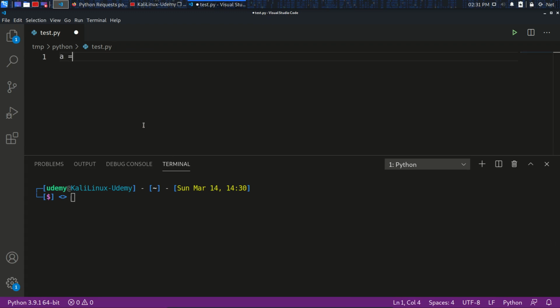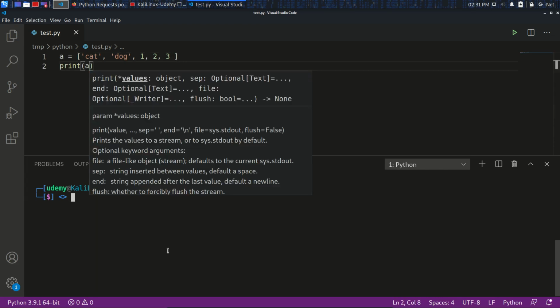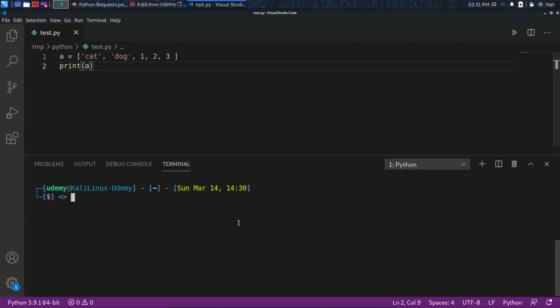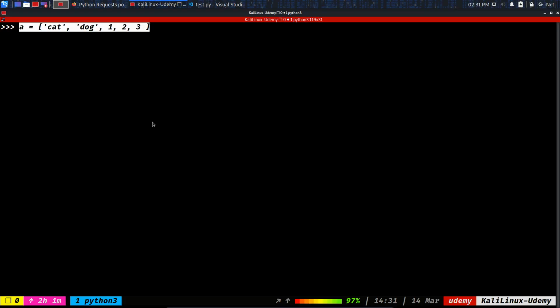So as I told you, we have lists. Lists are defined like this. For example, cat, dog, 1, 2, 3. And you can print, for example, A. Launch, you see all the list is printed. Let's go to the console. So A is equal to this. You can also say the first element or the second element. The first element is 0. The last element is -1. You see 3 will be printed.